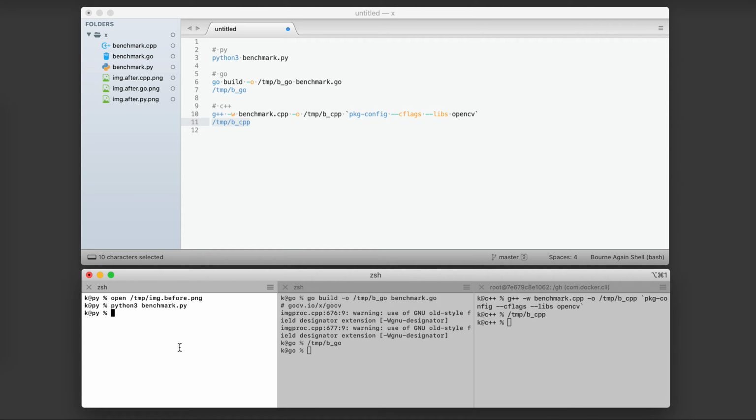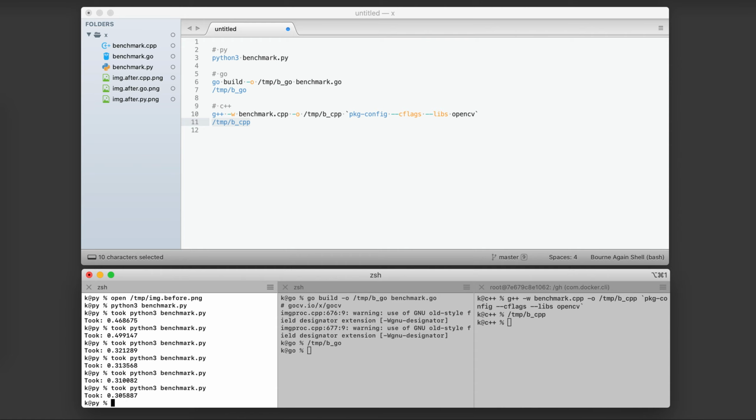So let's benchmark. For benchmarking, I will use a super simple tool which is named tuk, and for that I have to type tuk here. And now we have the time. The first run is always a little bit longer, so run one more time, and one more, and one more. So yeah, this is the time it takes Python to run this program.